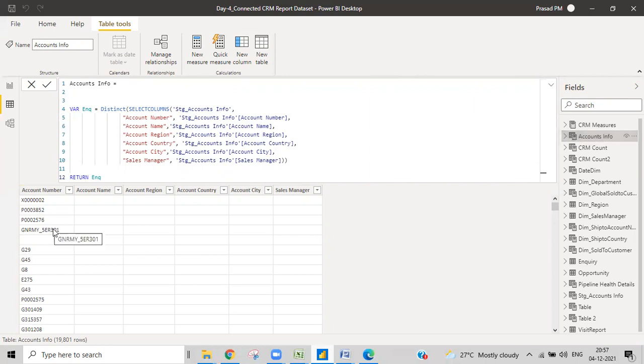So this is up to here. Up to creating the dimension tables and all the tables. In tomorrow's session we'll go through the measures that we create, and how we do the visualization and everything.